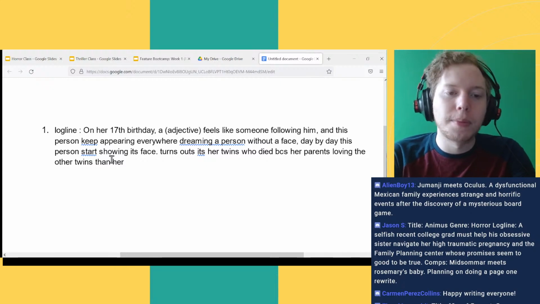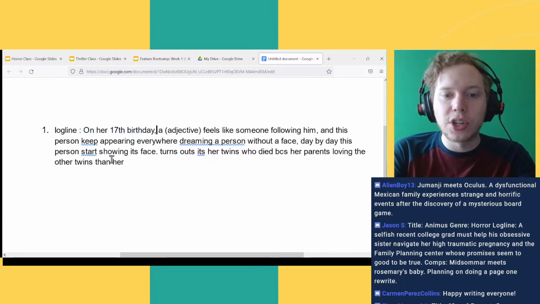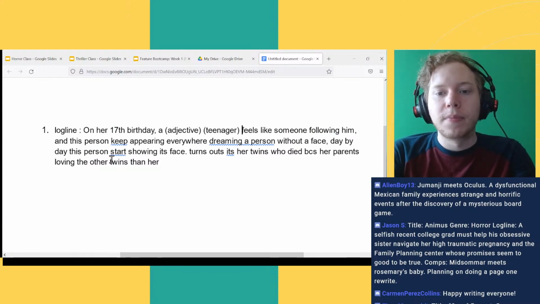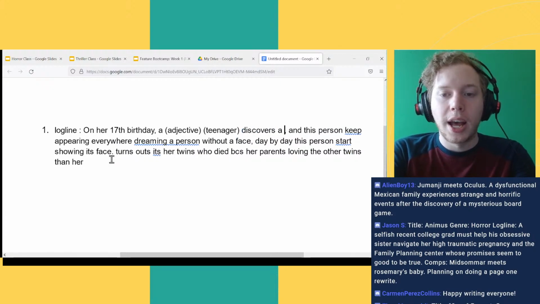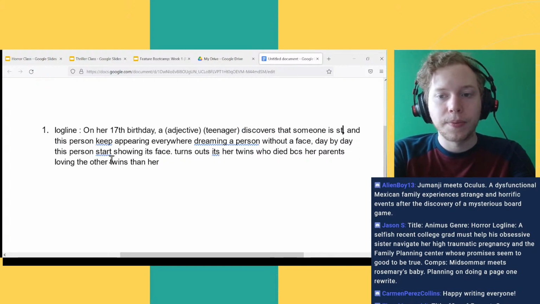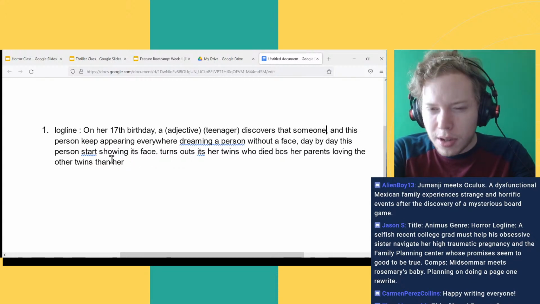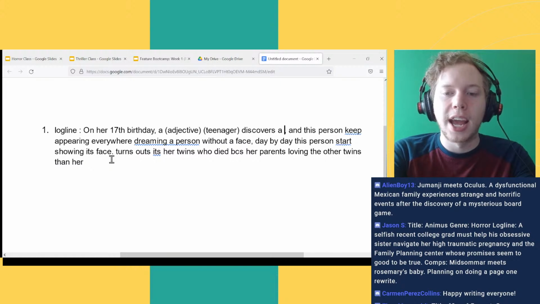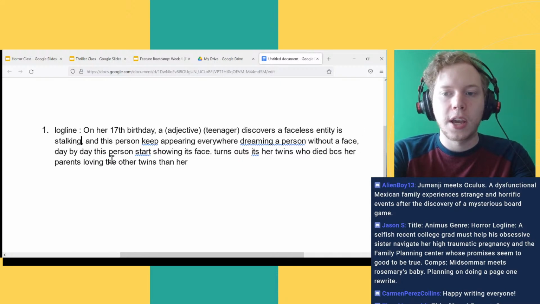So you need to describe your main character with an adjective of some kind. We might want to say something like, on her 17th birthday, an adjective teenager, discovers that someone is stalking her. And it looks like you're saying that's some kind of faceless entity. So she discovers a faceless entity is stalking her.